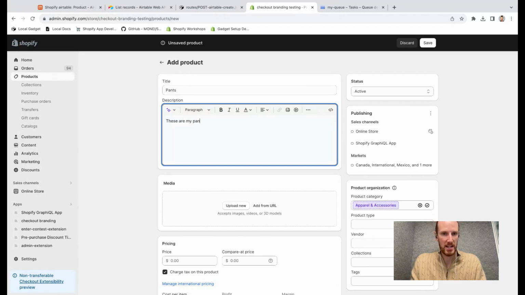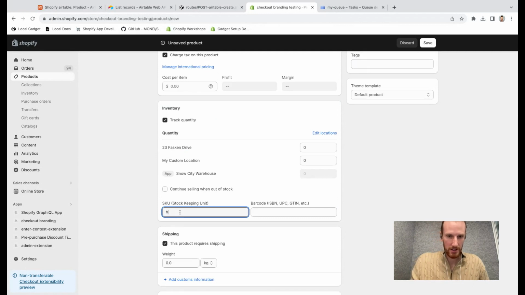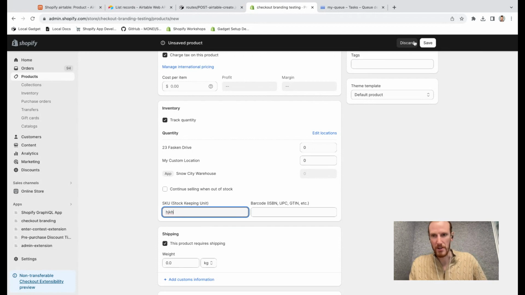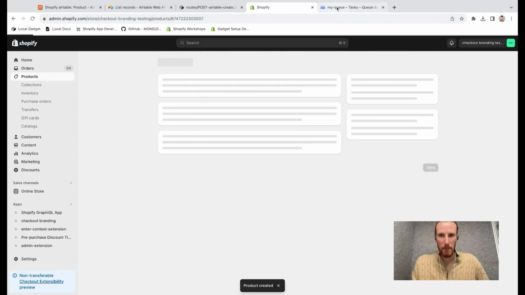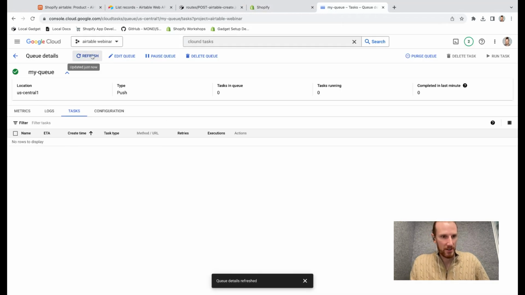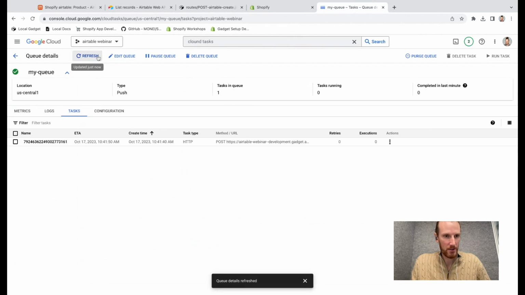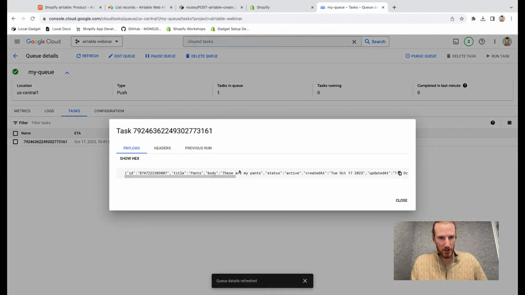These are my pants. Add a SKU. There we go, a unique SKU. Press save. So once again, we should see that it is added to our queue. Here we go. What I wanted to show before is you can see the payload in the queue here.